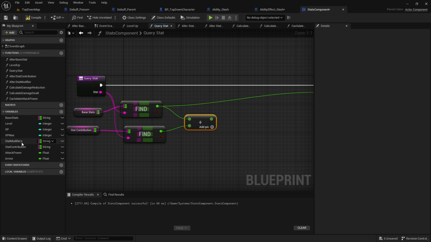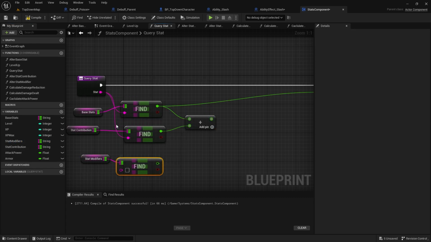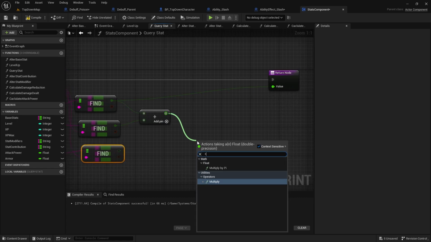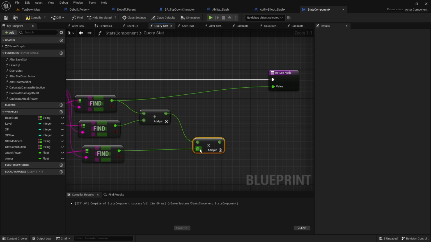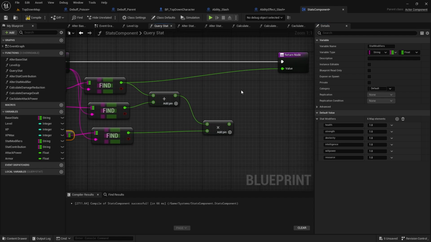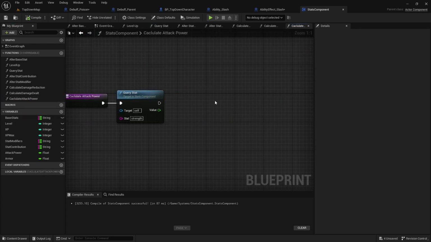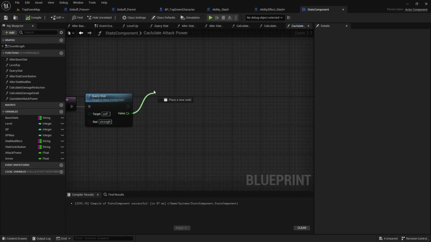And then we want to get our stat modifiers. Find the stat inside of that. And we're going to multiply the result by the stat modifier, which by default is set to 1. But if you add a 5% increase to your strength, that will obviously make that higher. I'm going to put the final output over here. Okay, so now the query stat is a lot more robust and outputting the correct values. So let's go back to our calculate attack power. And on query stat now, we've got the actual value we want to get out of this.